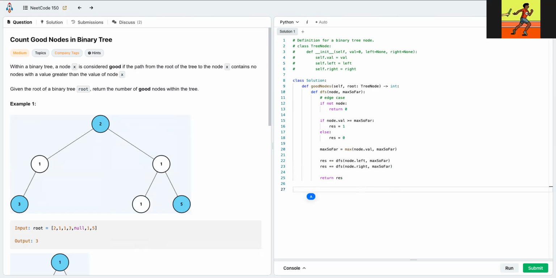And finally, we have to call the DFS function. The first node is the root node, and the max value is the root value. So maybe that's it.